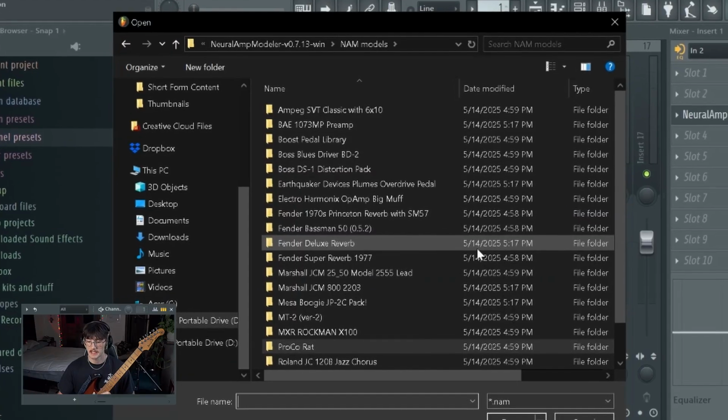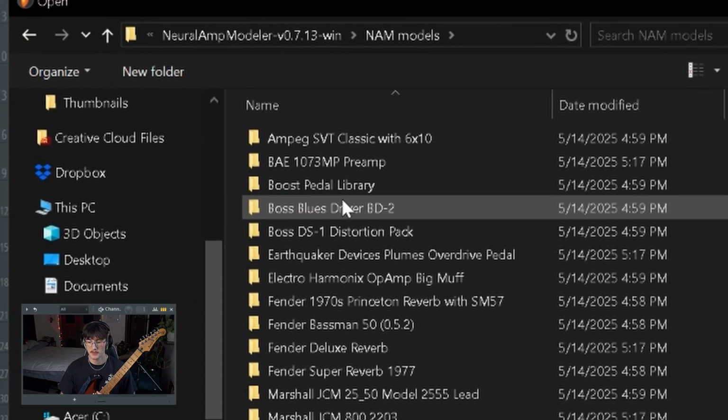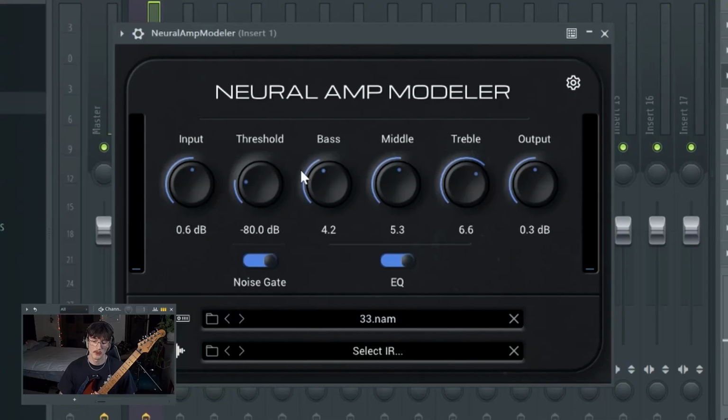I think the website used to be called Tone Hunt. If you look up Tone Hunt on Google, you'll find that, but I think it's called Tone 3000 now. But on that website, if you go to browse, you'll find all the different presets that people have created, and I have already taken the liberty of downloading a bunch of them for us to try here today. So once you have your presets downloaded, all you gotta do is find the folder and then click on the file that says .nam, and then that will bring up the preset.